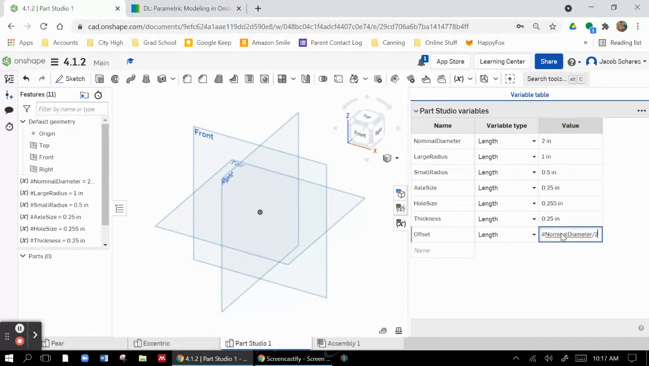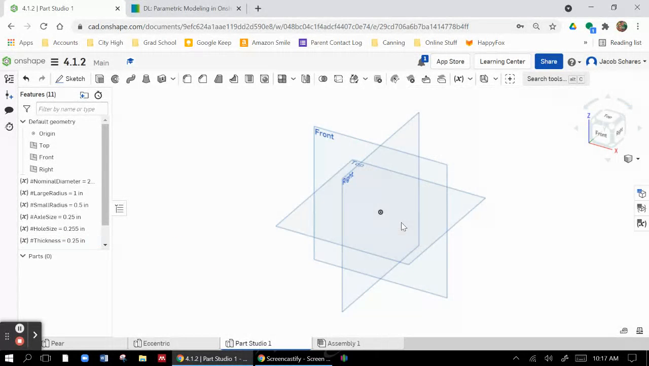And even though this is the exact same formula as the large radius, it's a good idea to have both of those because this is going to let us go back and make a change and say, okay, what if we want that offset different than the diameter? We could do that too. So I'm going to go ahead and shrink this down. And now I'm going to go ahead and actually make my sketch.